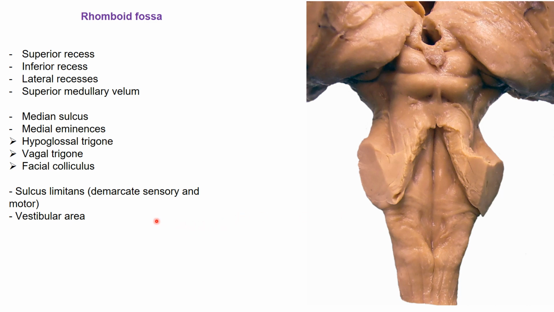Then finally, the sulcus limitans is going to be over here more laterally. This is something that is a lot better to see in a cross-section image, but I want to point out that this is going to demarcate the sensory and motor components of the brainstem. So in the more medially located regions, this is where you're going to have motor components. As you go more laterally, you're going to have the sulcus limitans. It's going to be lateral to the medial eminences. So lateral to the medial eminence here, that's where you're going to have the sulcus limitans.